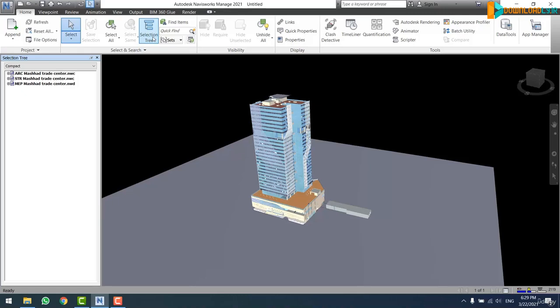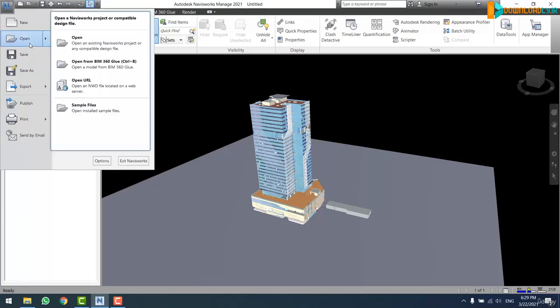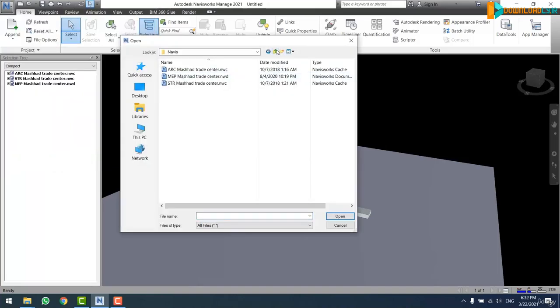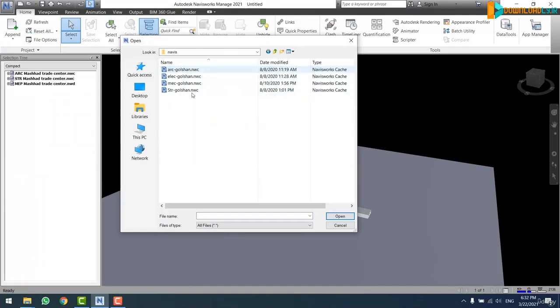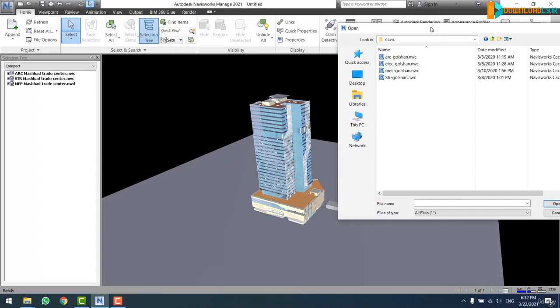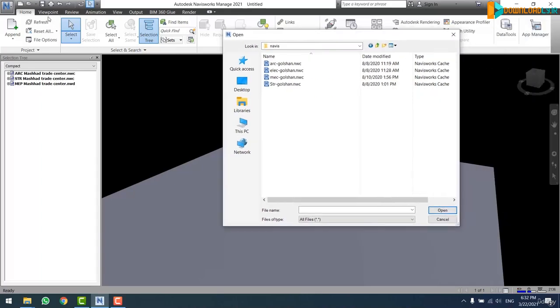Actually, you may wonder whether importing files in Navis is a simple process. Firstly, we should open the menu this way: Open, then I select one of my files in the Navis folder. Very well, as you can see, we have 4 files of type Navisworks cache, starting from architecture, electrical, mechanical and structure, which are NWC files. Right now I'm going to work on the architecture file.